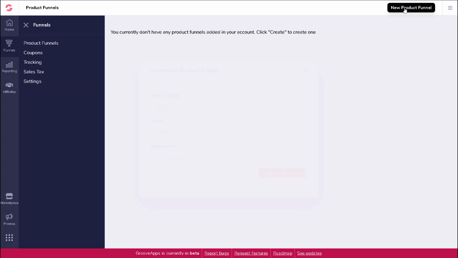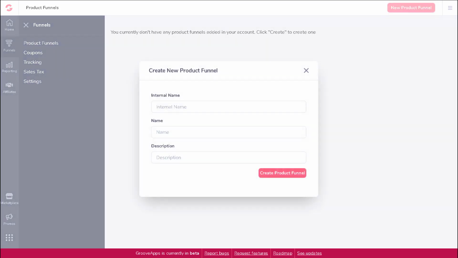Product Funnel. This will bring up a new window for you to enter in the details of your new funnel. Internal name. This is a name only known to you and your team for identification purposes. Name. Enter in the name of your funnel. There is a limit of 20 maximum characters.